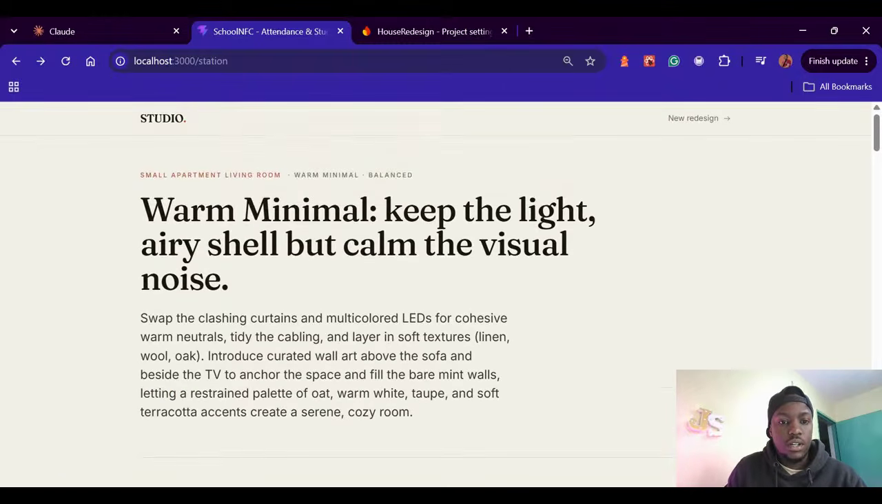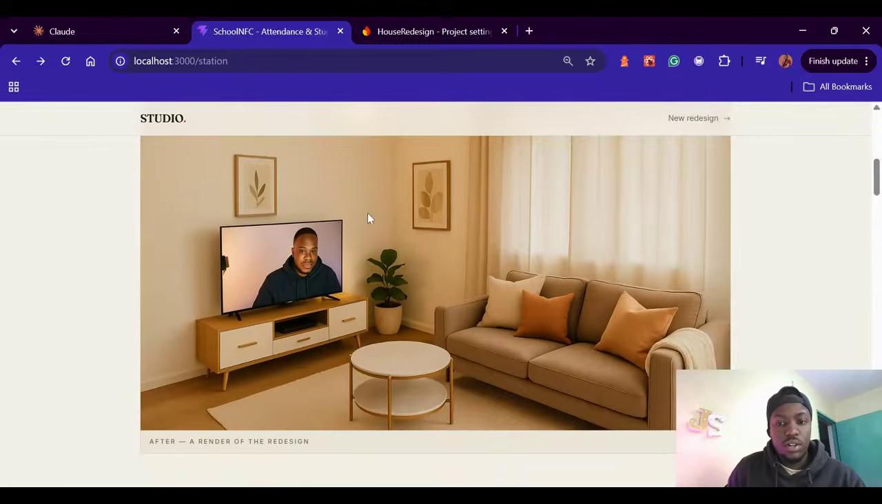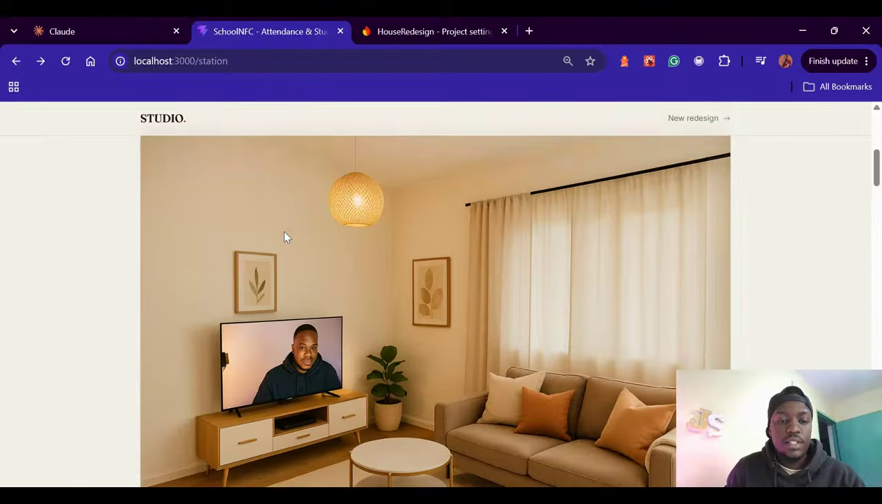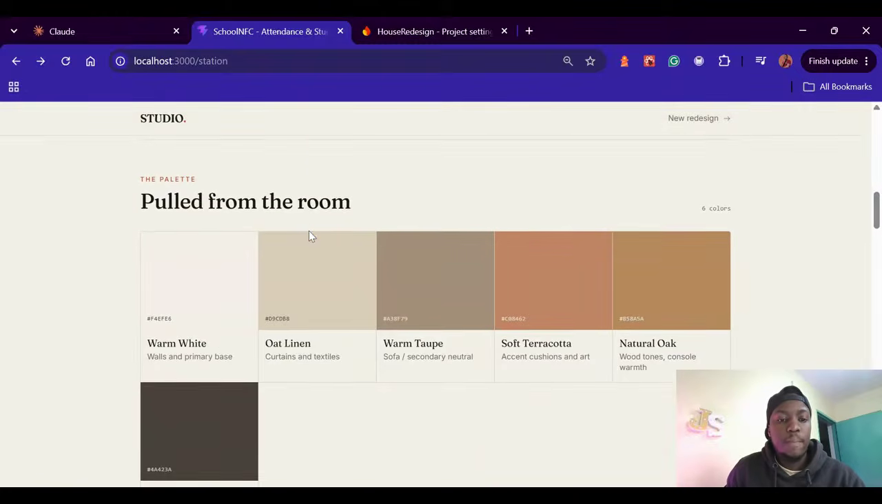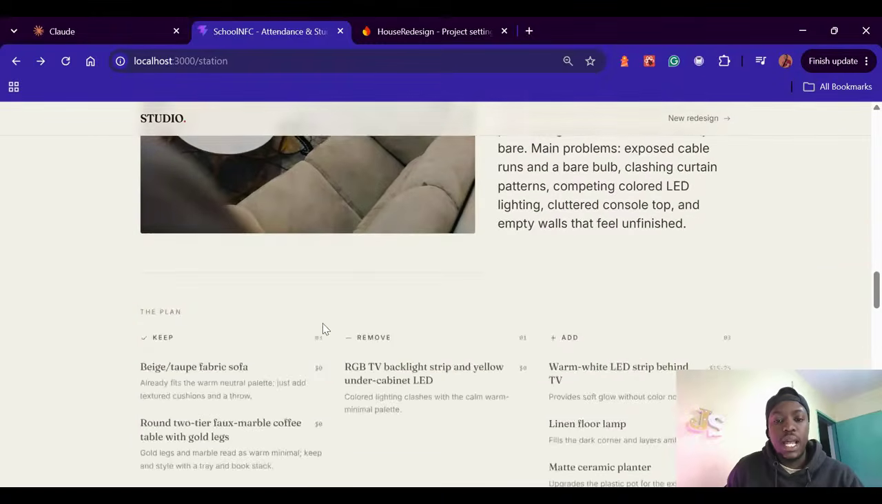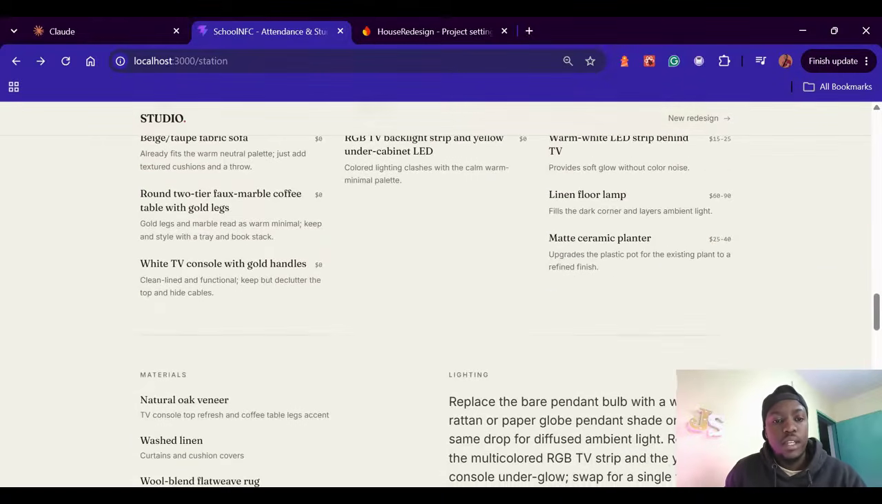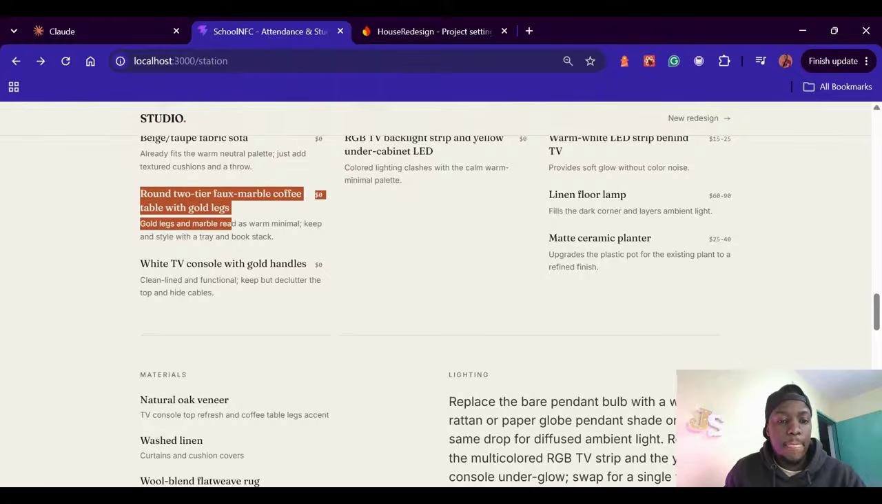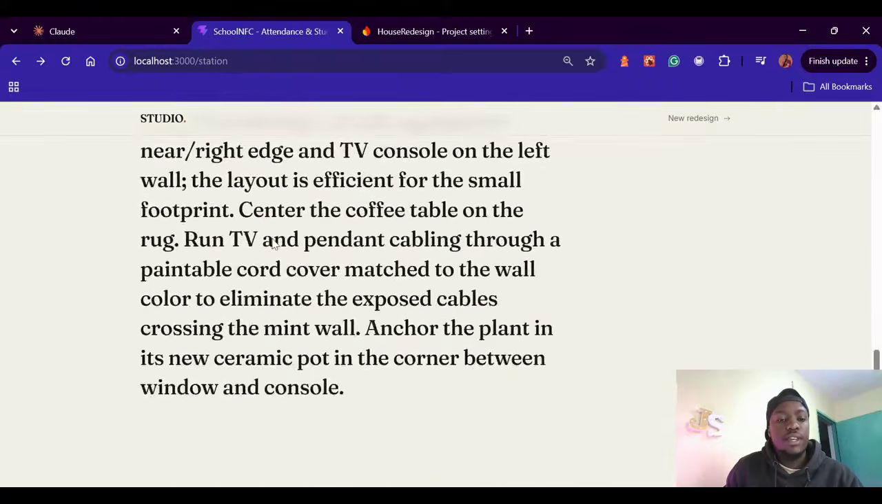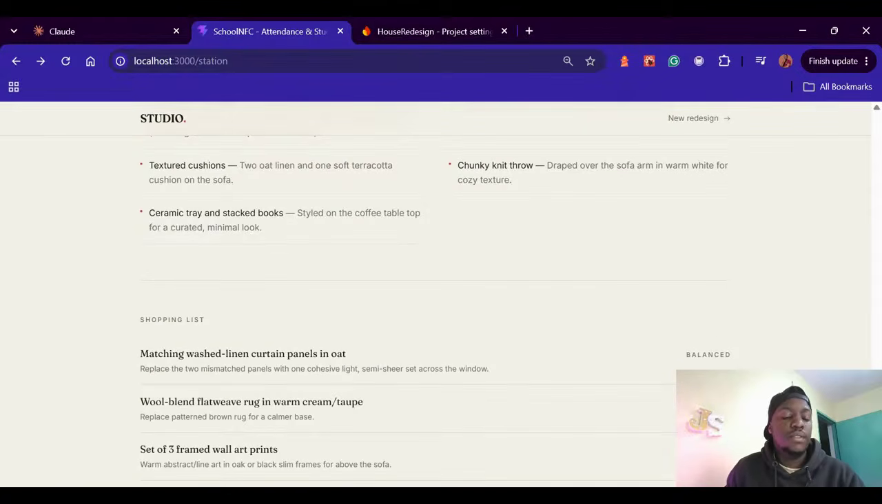Yeah, there we go. One minimalist house. There we go. You see, it has redesigned this. Still not perfect. Still not a good one, but it's a good start. So that's what we did last time, and we want to make sure that we do everything correctly right here.